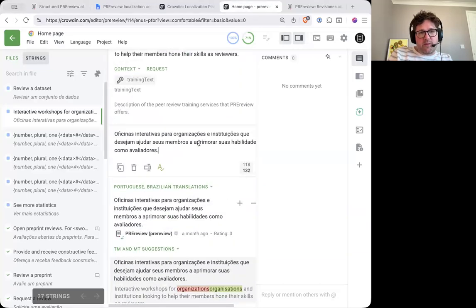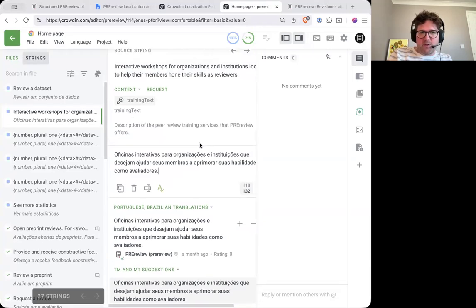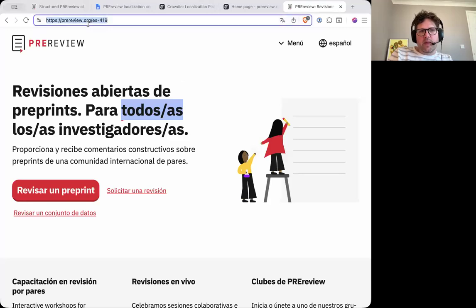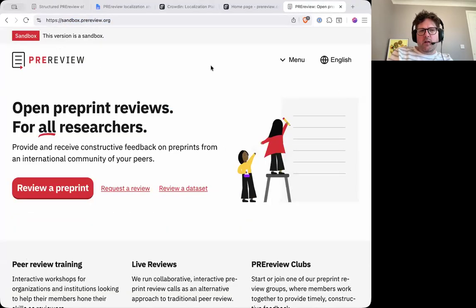Yeah, so it's very powerful, this Crowdin editor. There's a lot here and possibly a little bit overwhelming. So we do provide another way of being able to look at pre-review through Crowdin's eyes. So alongside our live website, you may know that we already run a sandbox instance of our site. So this allows you to experiment with publishing a pre-review without actually publishing it for real.